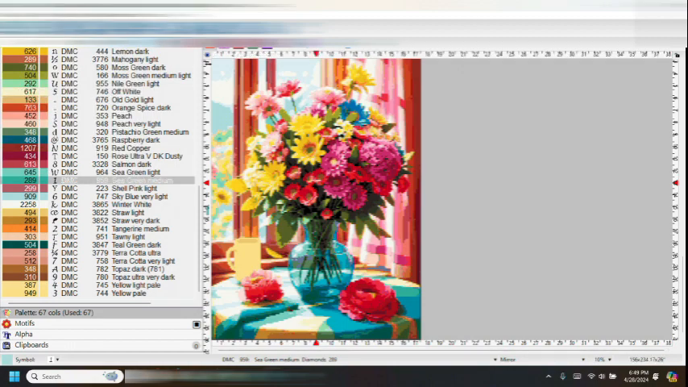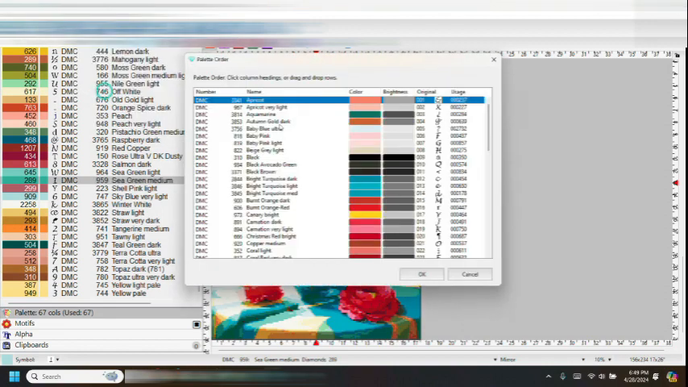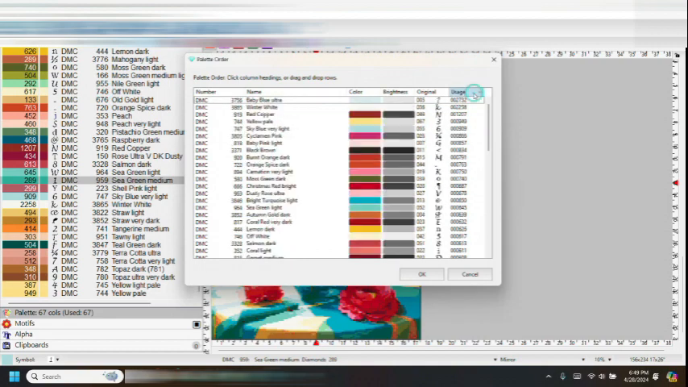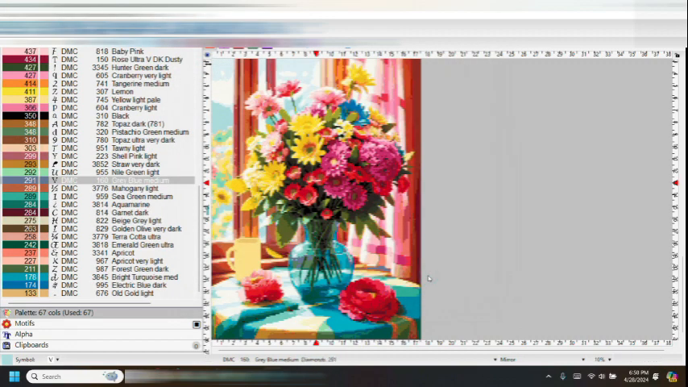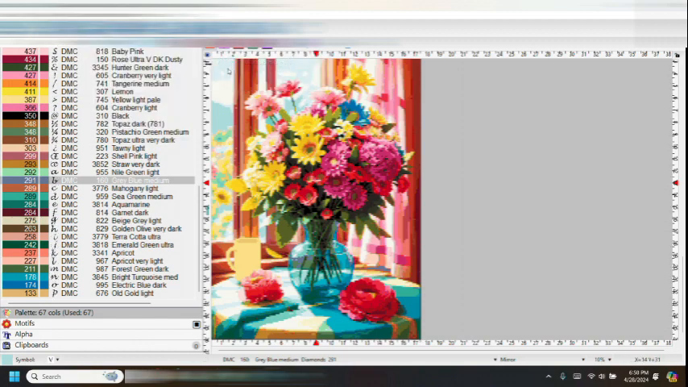And now I'm going to stick with the 67 colors. I'm going to reorder the palette from most amount of colors used to least amount of colors used. And then I am going to change the symbols and assign them in font order, just because that's the way I have things set up to use first.